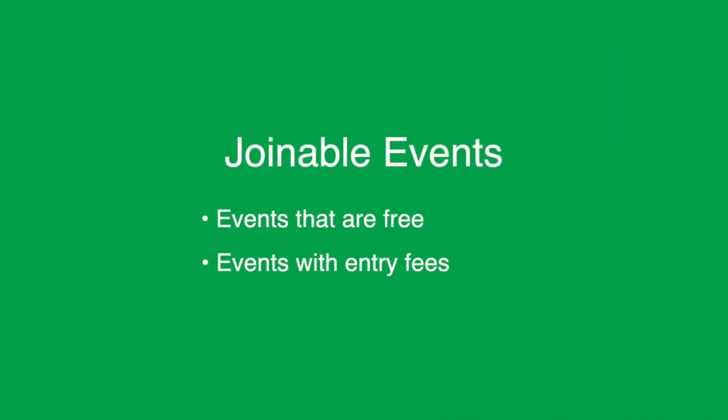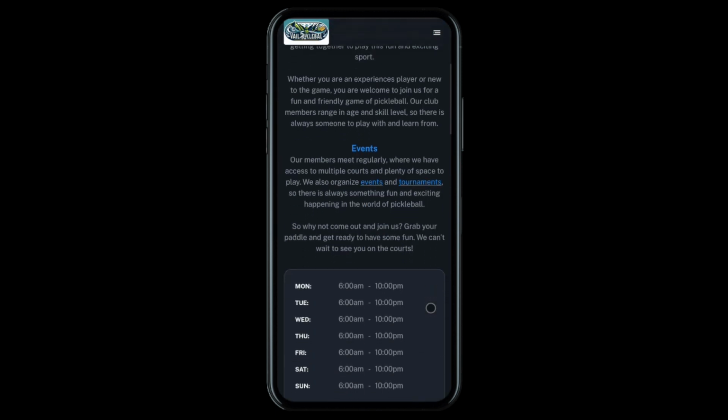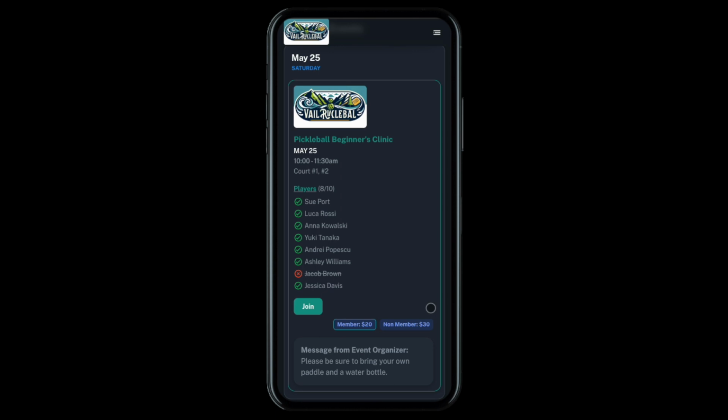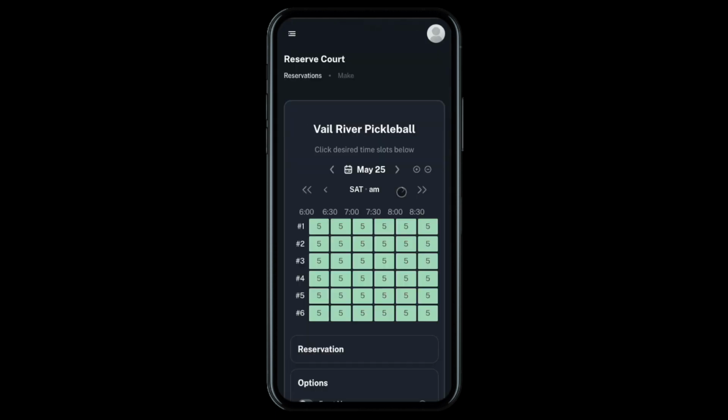All right, once an event is set up, there's a number of different ways that a member can find the event and join the event, many of which we've already shown, but we're going to cover all of those here. So the first is from the home page, the joinable events can be listed here, so they can join it from here. Another way is to just click the reserve court button as if they were reserving a court.